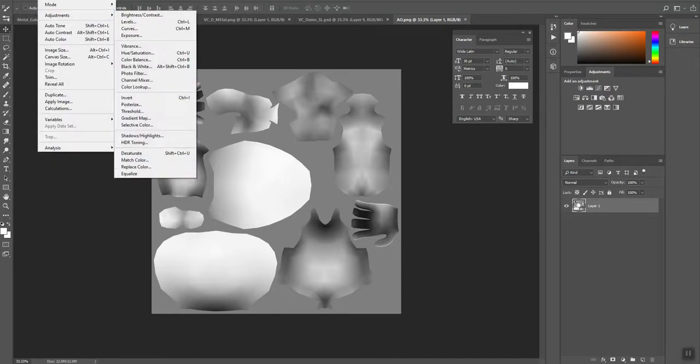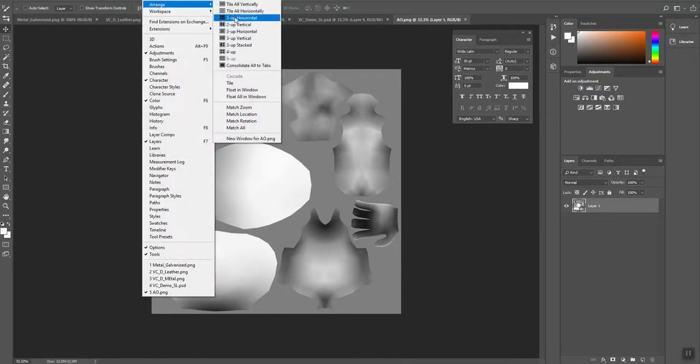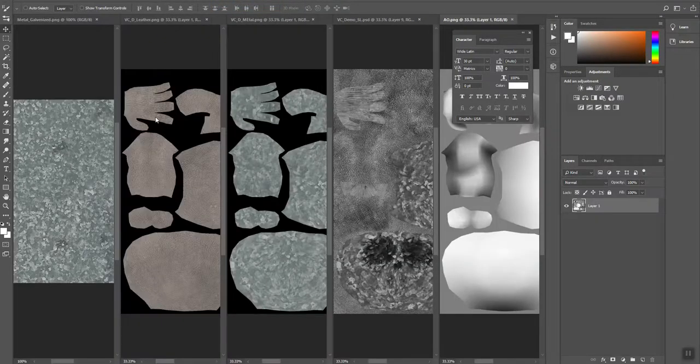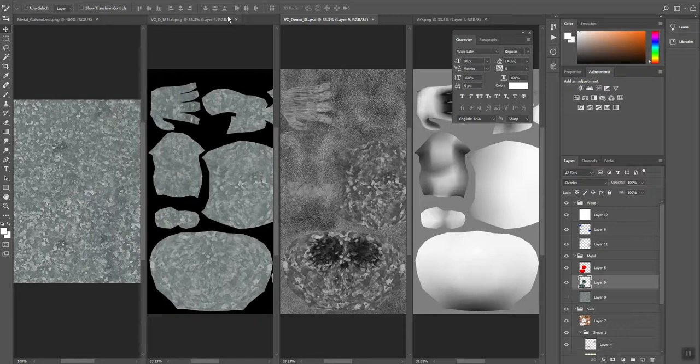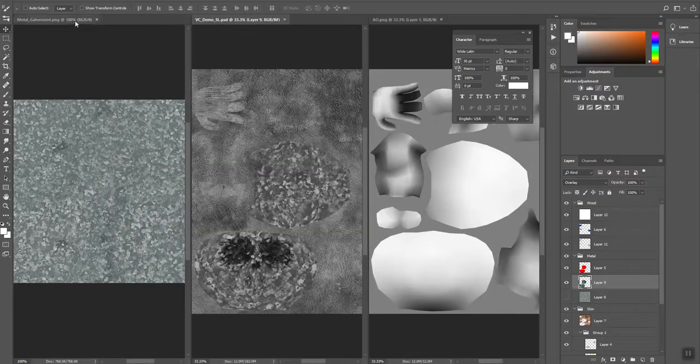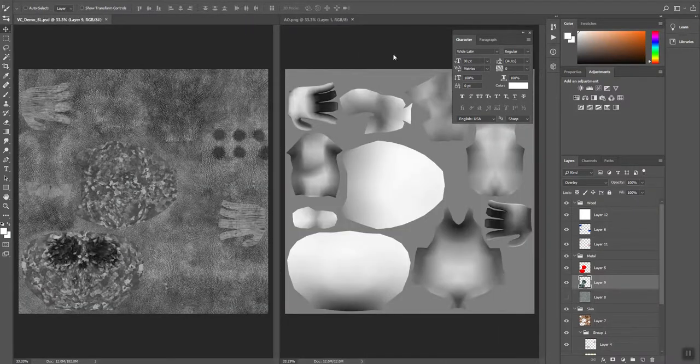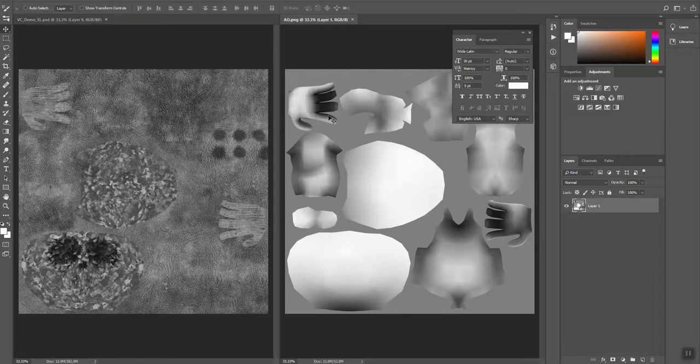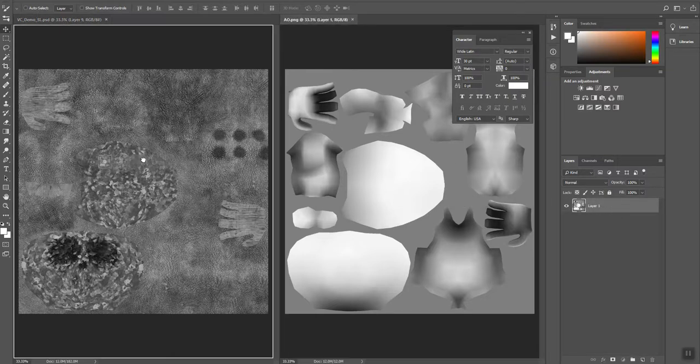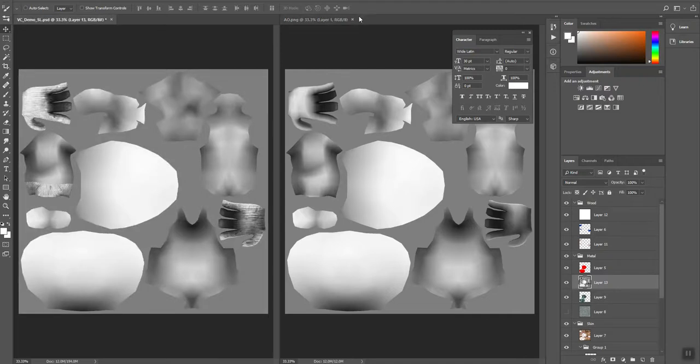If I do Image, let's do Window, Arrange, Tile All Vertically. I don't need the leather anymore, so I'm going to close that. I don't need the metal anymore. I don't need this metal anymore. So you just have these two. If you hold Shift and you drag a layer into another window, it'll snap right into position.